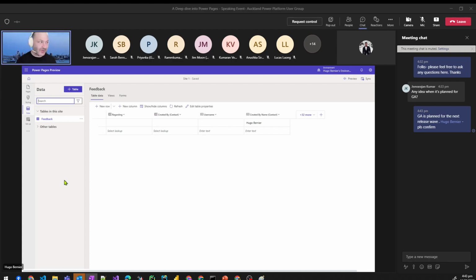Yeah, so the question is, any idea when it's going to be released? I think the official word is October. Again, it's in sync with the next release wave, but I'll send you a link later that allows you to monitor the release waves so you can keep track of things going on. So hopefully that answers the question.